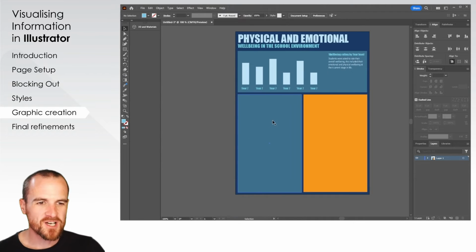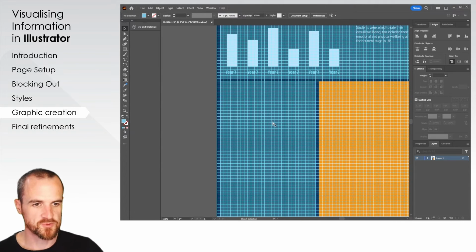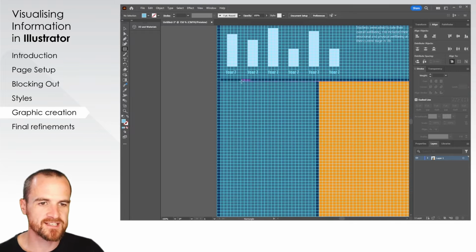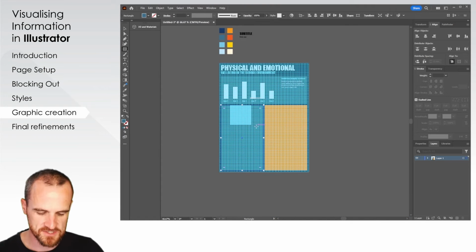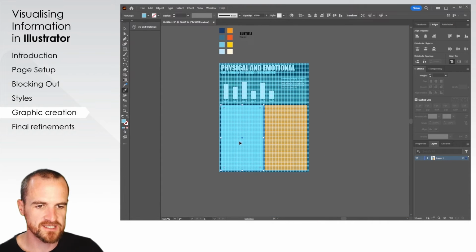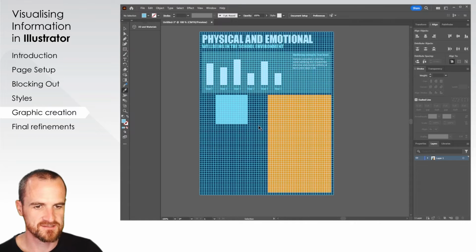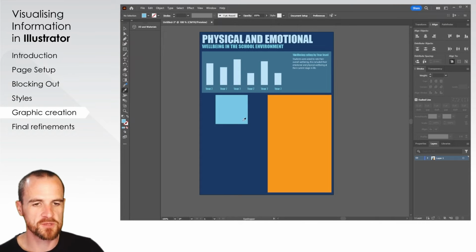Okay, so for this, I'm going to turn my grid back on. I want to create a little opening block over here. That's going to be a nice square block there. I'm going to hit the I button and delete that, and now just turn my grid off. I want this to be the opening piece of information.